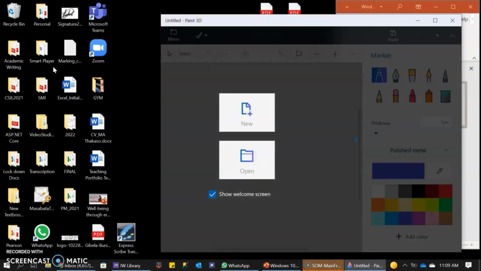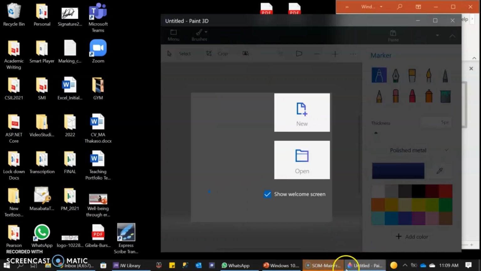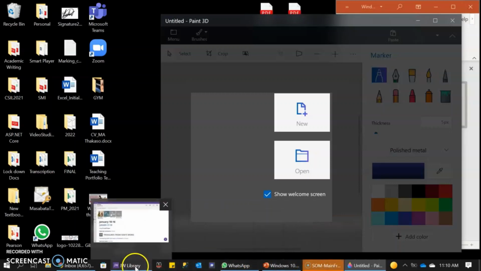Please notice that as soon as I open it, it's part of my taskbar there. There's an untitled Paint. Okay, so that means it's open, it's active. We know that because there is a blue underline underneath it. Okay, so you'll see that I have Windows 10, PowerPoint active, WhatsApp, there's JW. The fact that they have an underline underneath means they are open, they are not closed.